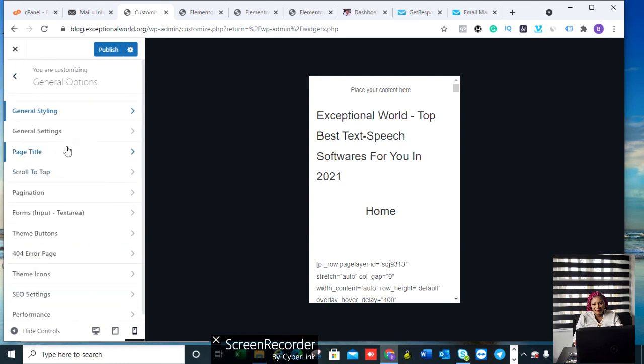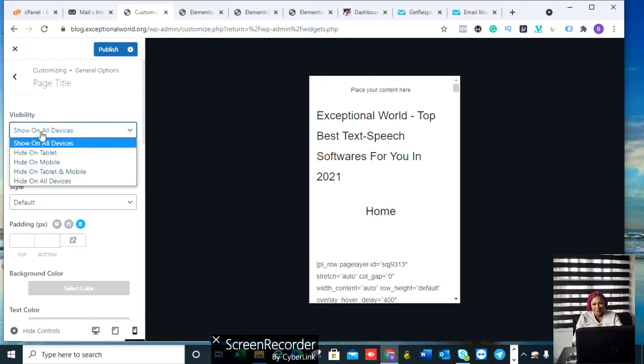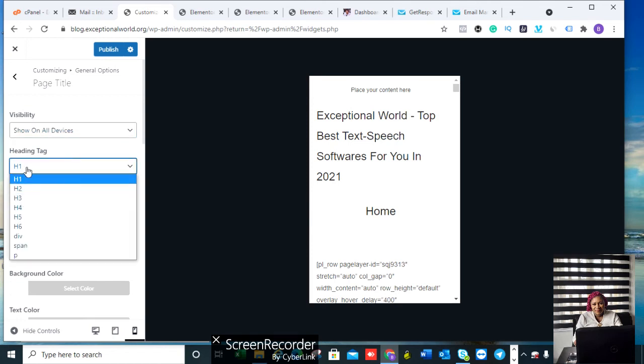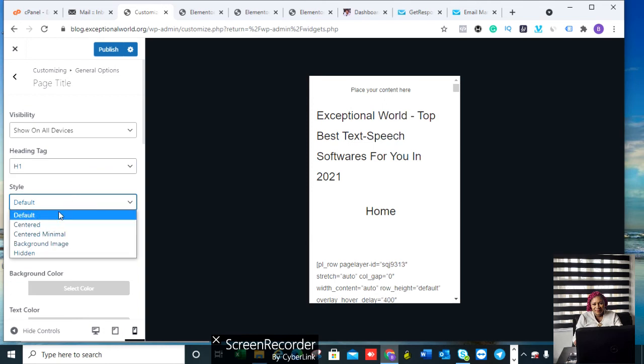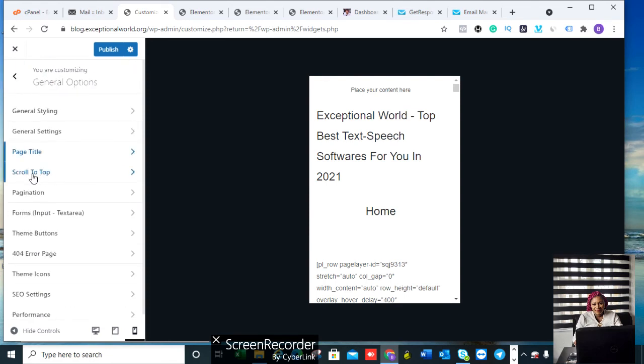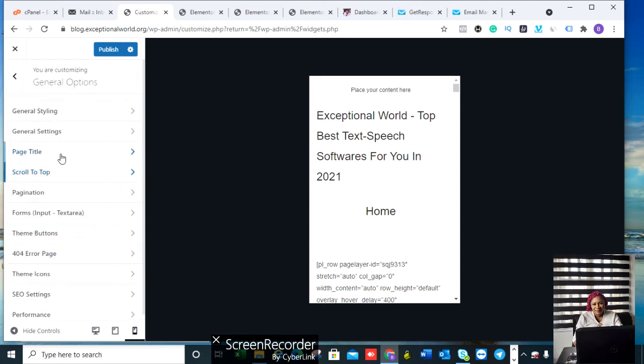Okay, then title page. You want the title page to be visible on tablet or mobile. You choose from there. Then the headline tags and all that. The style, how do you want it? You make your choice. You just play around with all these to get the best for your site. Then the scroll bar, a scroll button. How do you want it? You want this, you want this, you make a choice.